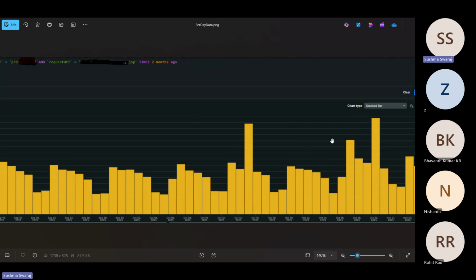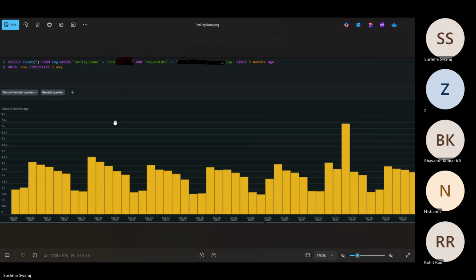Can anyone suggest what should be my next step? Now I have the data from the last 2 months. I get a peak on one particular day, and that peak was around 7.5 thousand or 8,000. Let us take 8,000. I hope you can see these numbers on the left. So this is 8,000. What should be my next step?